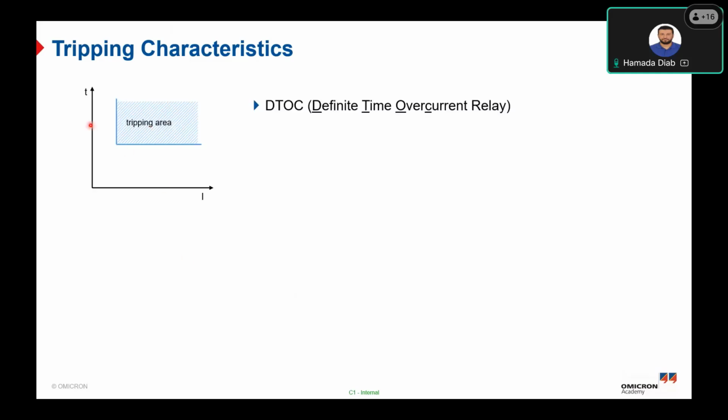As you can see here, we have two axes: the horizontal axis representing the current and the vertical one representing the trip time. Once the current exceeds this current setting, which is I greater, the relay will trip in definite time, regardless of the value of this current. So if this value is double the current setting or triple the current setting, it will trip with the same time, which is Ti greater. And this is the meaning of definite time. If you exceed the current preset value, the protection relay will trip in a definite time, regardless of the value of the current.